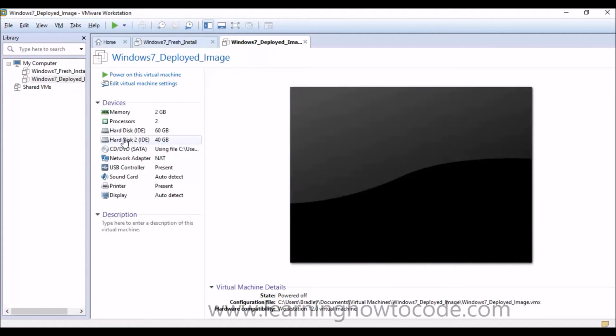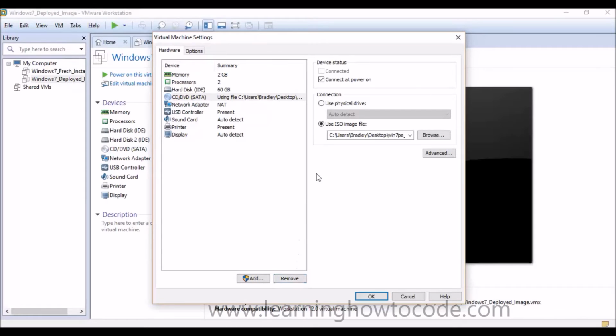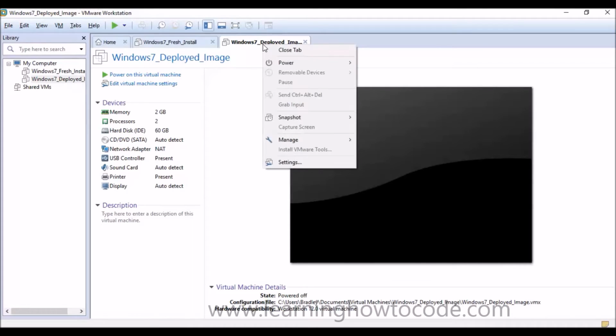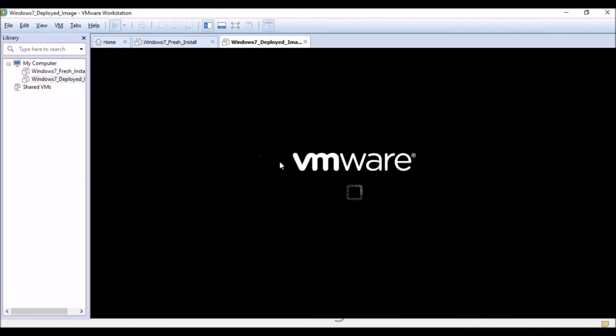Okay, and then see this drive right here, this 40 gigabyte one, captured image drive, we need to remove that one because we're no longer going to need it. So select remove, and we're not going to need this ISO image in here anymore. So we'll select that and select OK. Okay, and then we'll right click on this tab and go down to power, and we are going to power onto firmware or power onto BIOS.